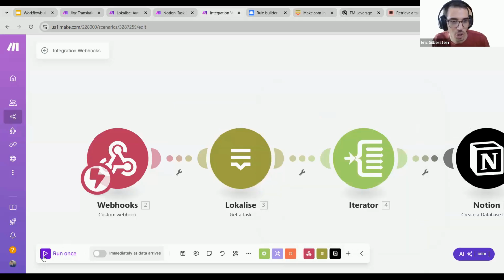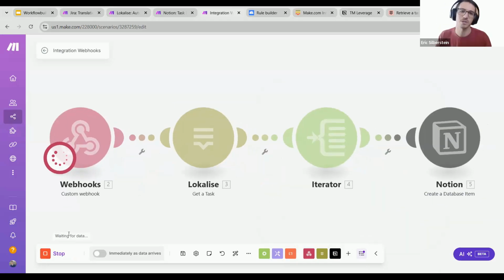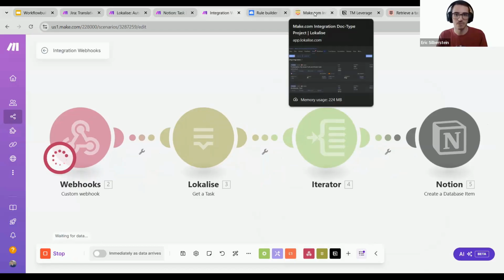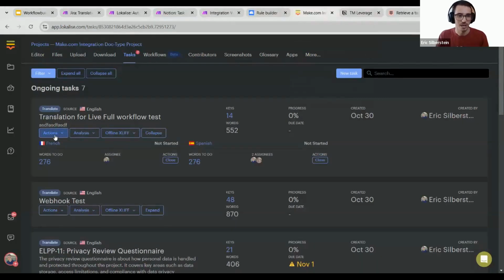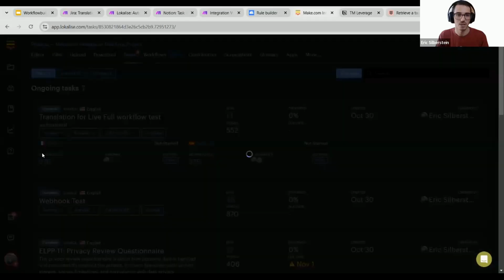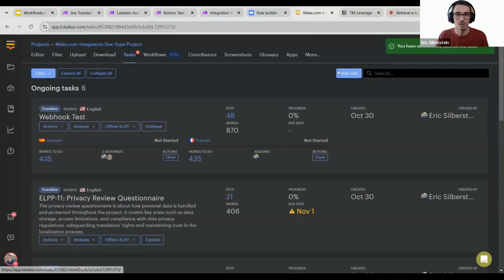There we go. So it didn't work. Oh, I got to recreate a task. You got to be kidding me. That's too bad. Let's do it one more time. So I'm going to delete this task and just recreate it.